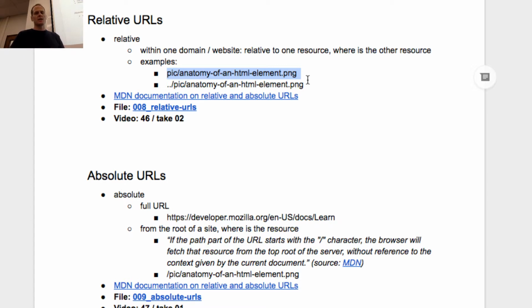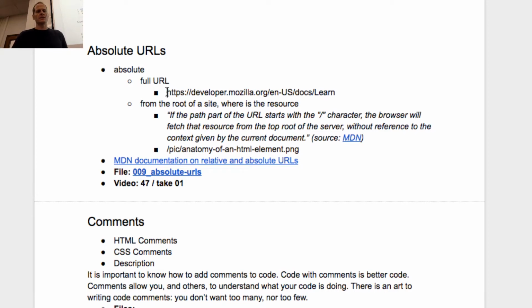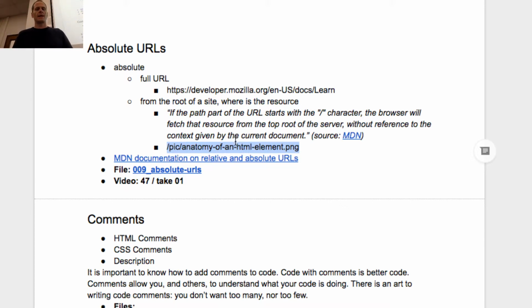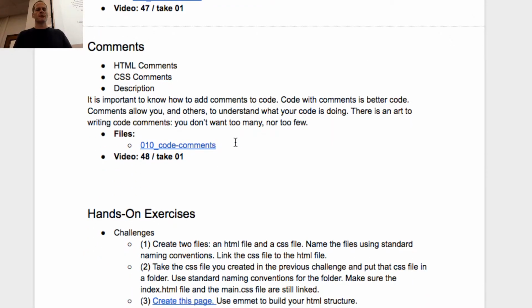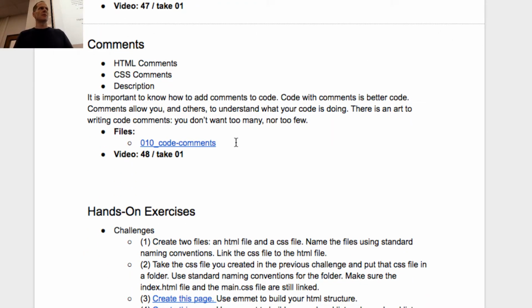The next one is, hey, right here, the folder I'm in, I have to go up a level in the folder structure, and then there's a pic folder. Go into that one. All right. Full URL is like this. It's just like, hey, anywhere on the web it could find it. Or it's absolute. If it starts with a /, it's absolute to the root of the website. From this point, the beginning of the website, go down to this thing. Okay, absolute URL.